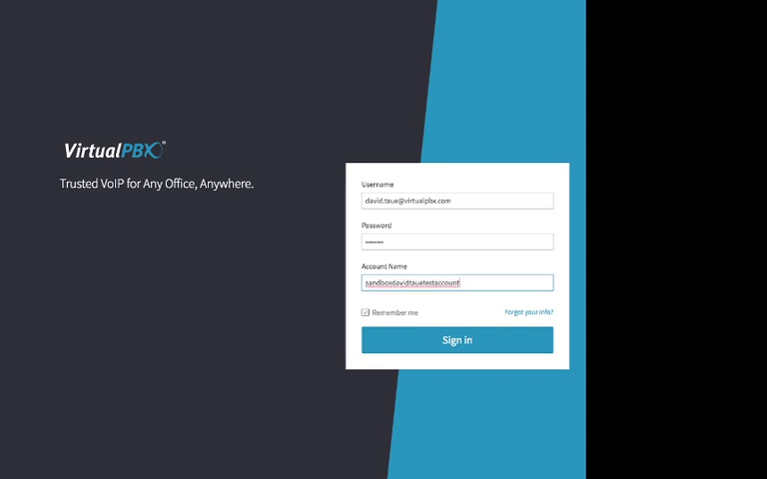Now, you do have the option to have the system remember you, so that you don't have to keep typing everything in. And if you ever forget your information, you've got the forgot your info link here.